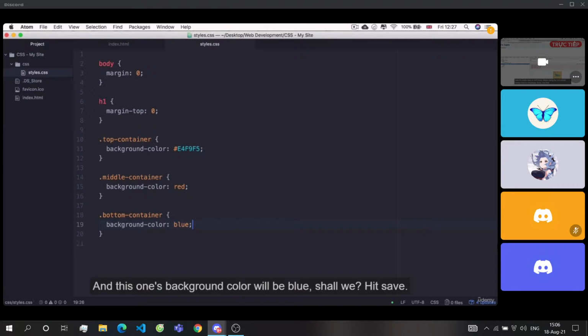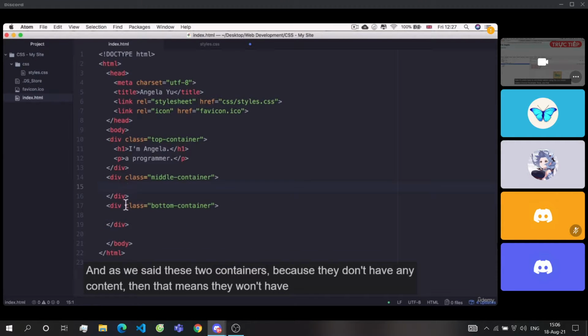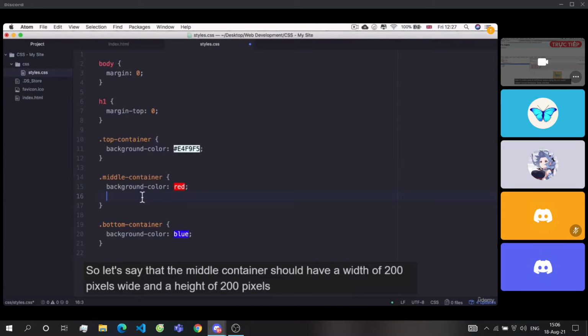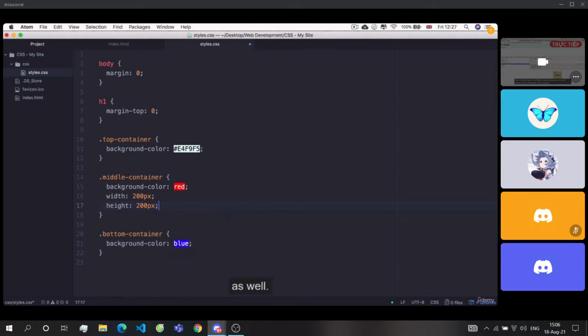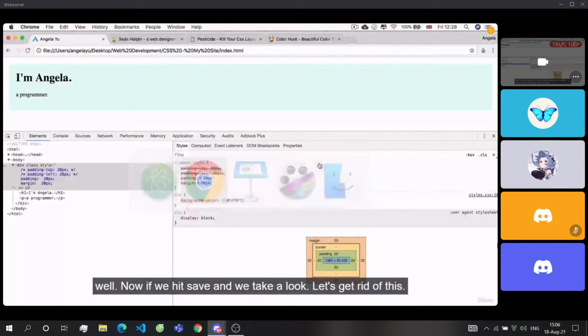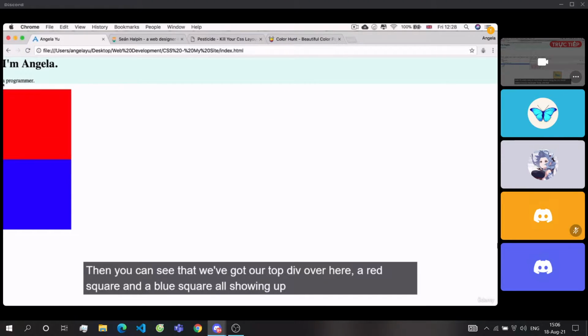Shall we hit save? And as we said, these 2 containers, because they don't have any content, won't have any dimensions unless we give them to them. So let's say that the middle container should have a width of 200 pixels wide and a height of 200 pixels as well. So now it's a box, and I'm just going to copy and paste that over to the bottom container as well. Now if we hit save and we take a look, let's get rid of this, hit refresh, then you can see that we've got our top div over here, a red square and a blue square, all showing up on screen.